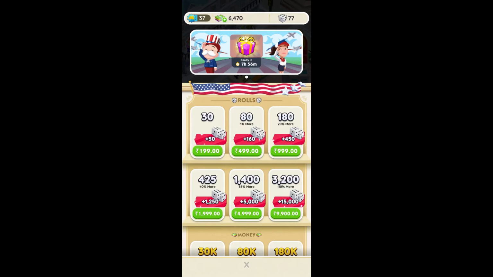And here you can see there are 6 different options for you to choose from. You can choose to buy 30, 80, 180, 425, 1400 and 3200 dice rolls. Pick the one you want and follow through with the transaction.